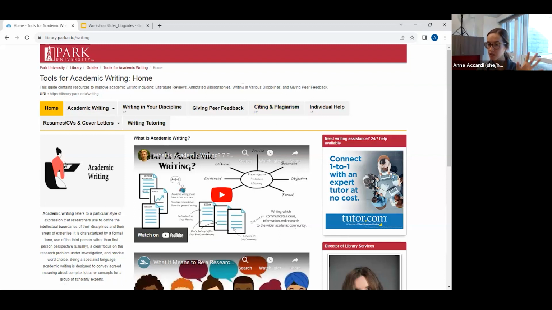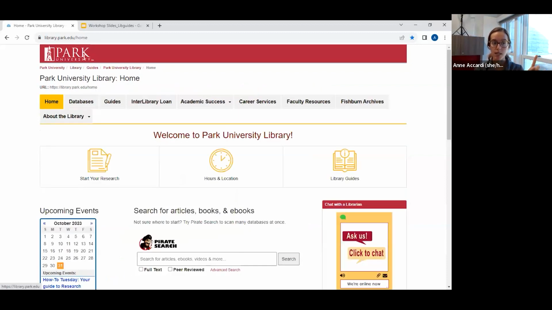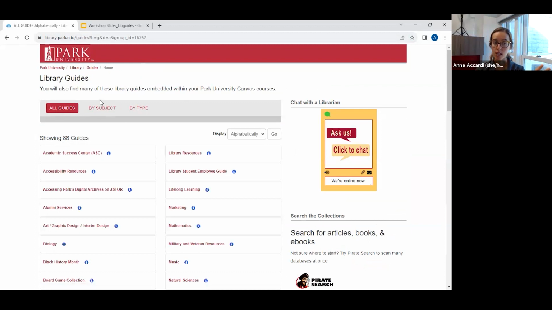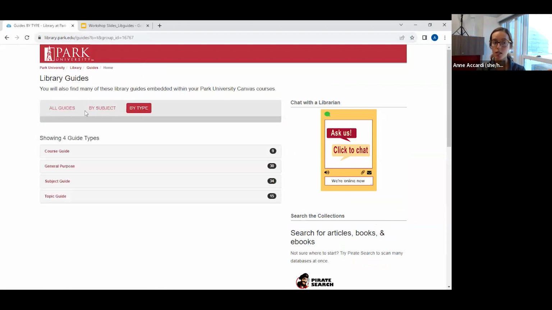Okay, so that's kind of an overview of the types of guides and how you can find them. Again, just to show you one more time, it's library.park.edu, which is the Park Library homepage. You just go to guides, and then you can browse. You can see all 88 guides. You can browse by subject. You can browse by type. So you'll see course guide, subject guide, topic guide here.